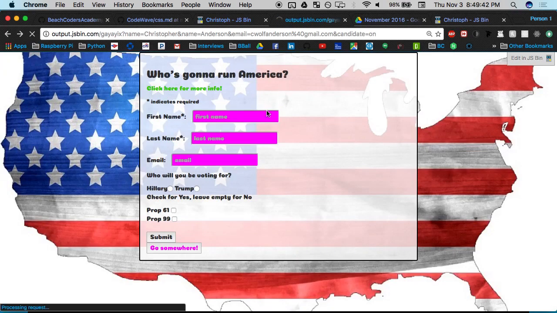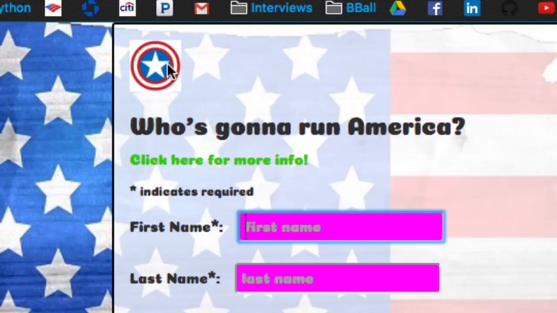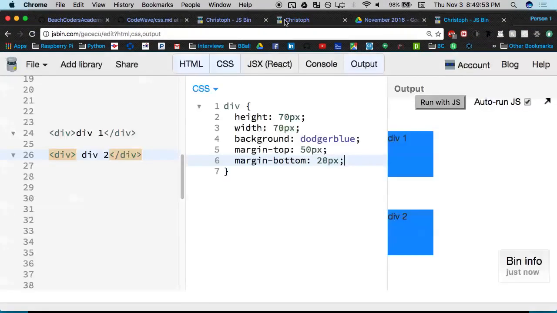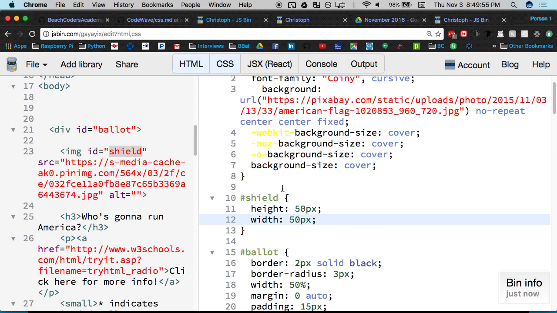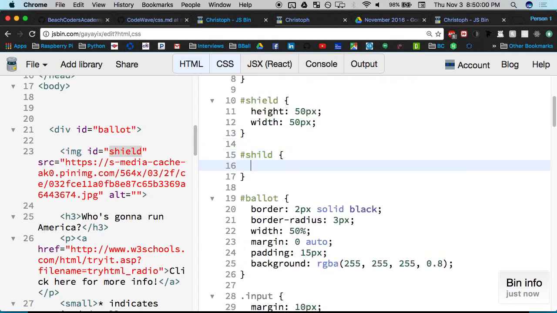Hey, look, there it is. What is that? Whatever, the whole thing will spin. So when you hover over it, shield, transform, rotate, 360 deg. Let's see what happens. Oh, let's do 180.